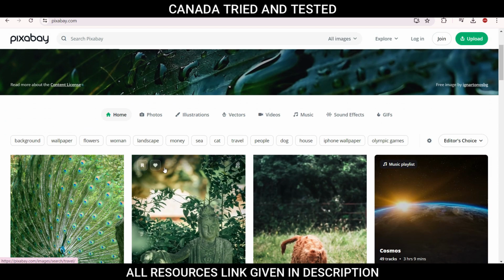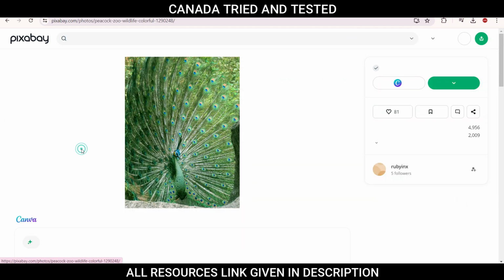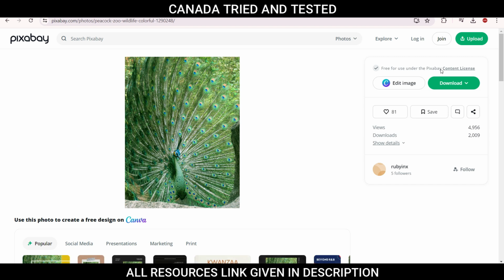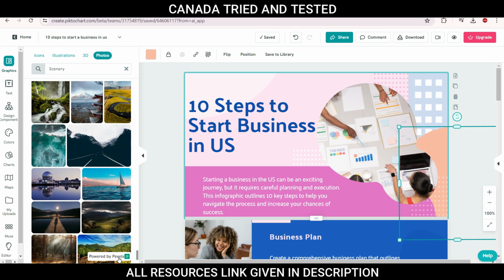Anytime you come down here, once you click, for example, let me click here, it says free for use under the Pixabay content license. So Pixabay gives you free images. Always check this part to make sure that this is a free image. So is Pexels. So you can also go to Pexels directly. Here it is given as an integration.